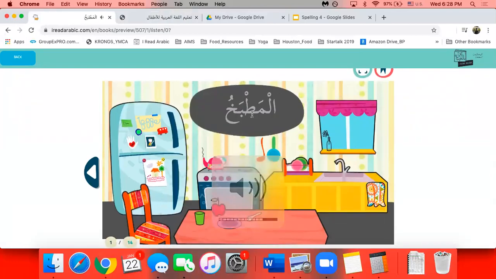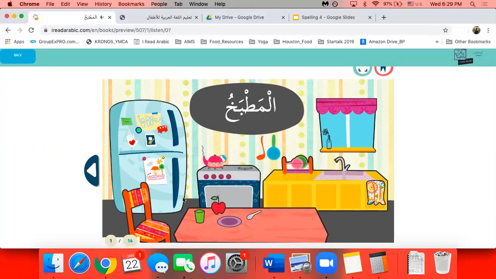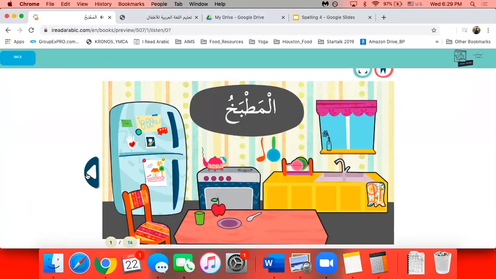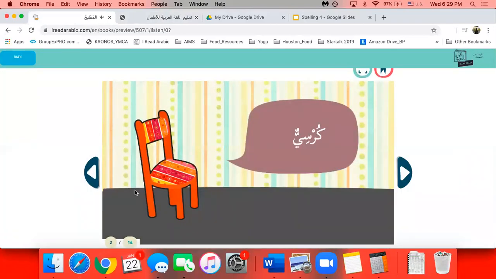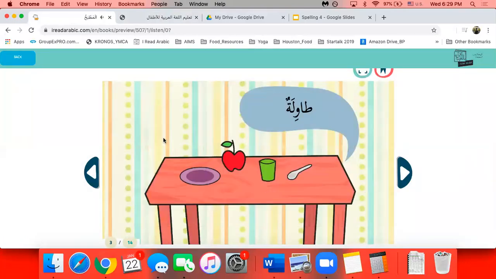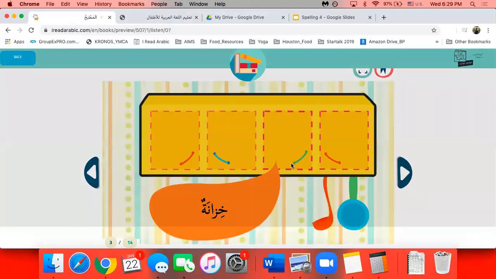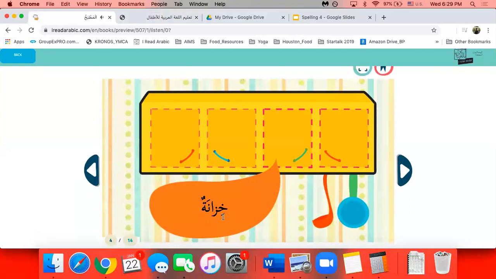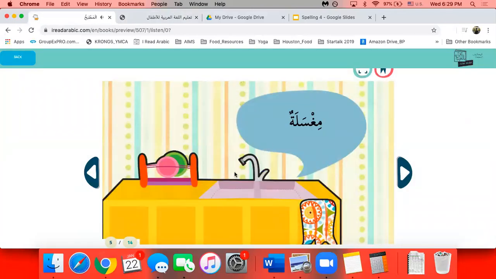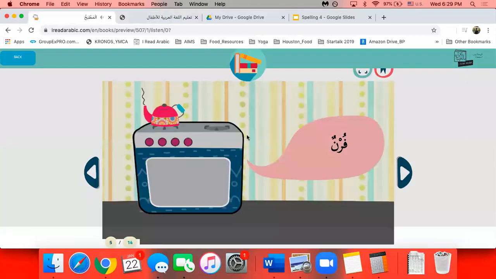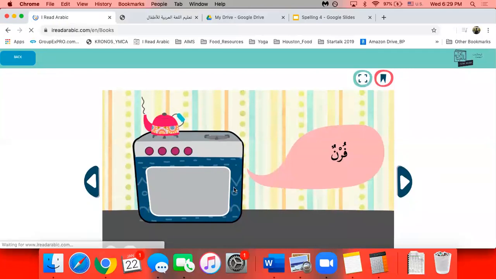So you can hear. Okay, what do we think it's saying? The kitchen. Okay. So kursi. So it's going to go through different vocabulary. Have your kids repeat after them. Khizana. Also, you'll notice, you might have to mess around with this, but it's all going to be right to left. Mighsala. Have them practice. They can click on it again and again. Furn. Then you can go back.